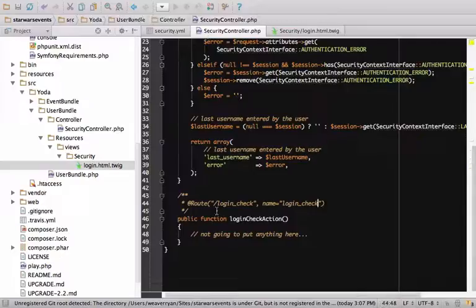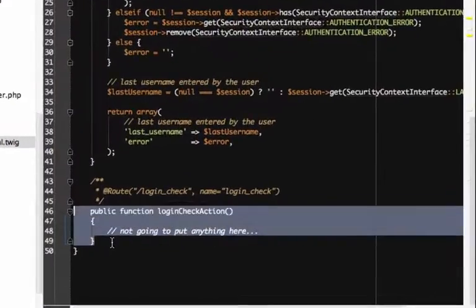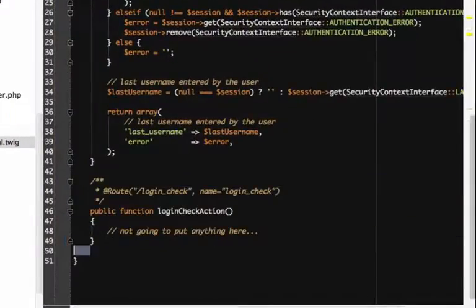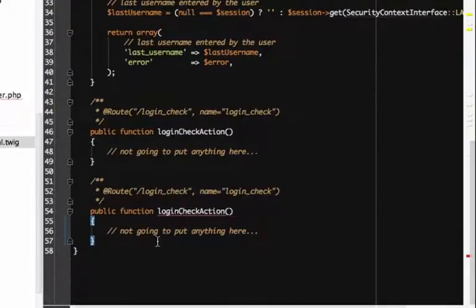To make the logout route, let's add another method inside SecurityController and use the @Route annotation. Just like with the login check action, the code here won't actually get hit. Instead, Symfony intercepts the request and processes the logout for us.